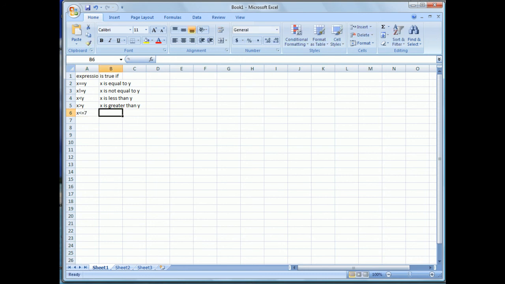That is, x is less than or equal to y. Similarly, we have x is greater than or equal to y. Oops, this is y. X is greater than or equal to y.